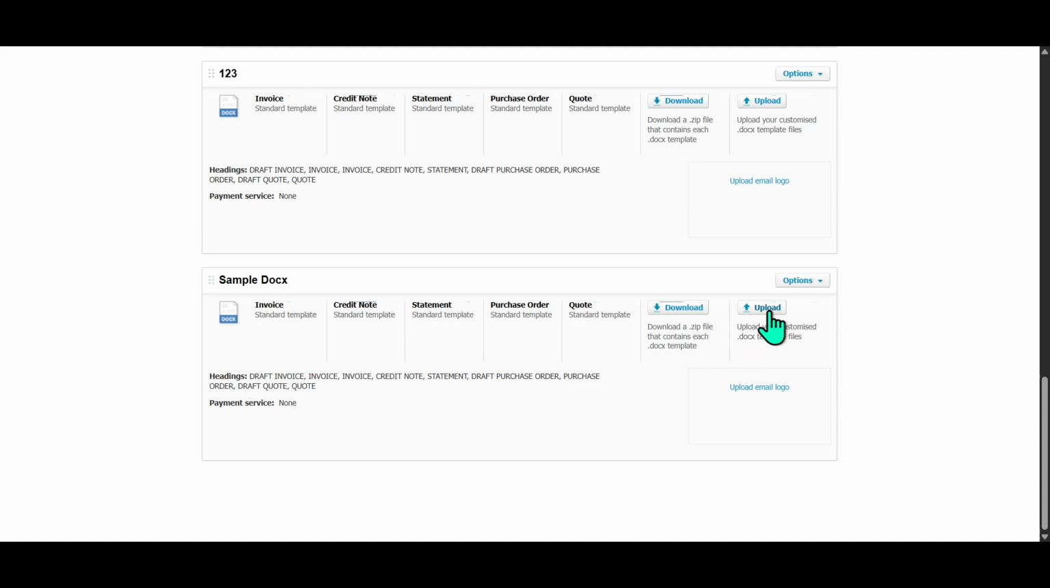After you've made all your desired changes to the DOCX file, it's time to upload the custom template back into Xero. Navigate back to where you downloaded the zip file. You should see an upload button, which you'll click to bring your modified template into Xero's system. Simply select the file on your computer, and Xero will handle the rest.